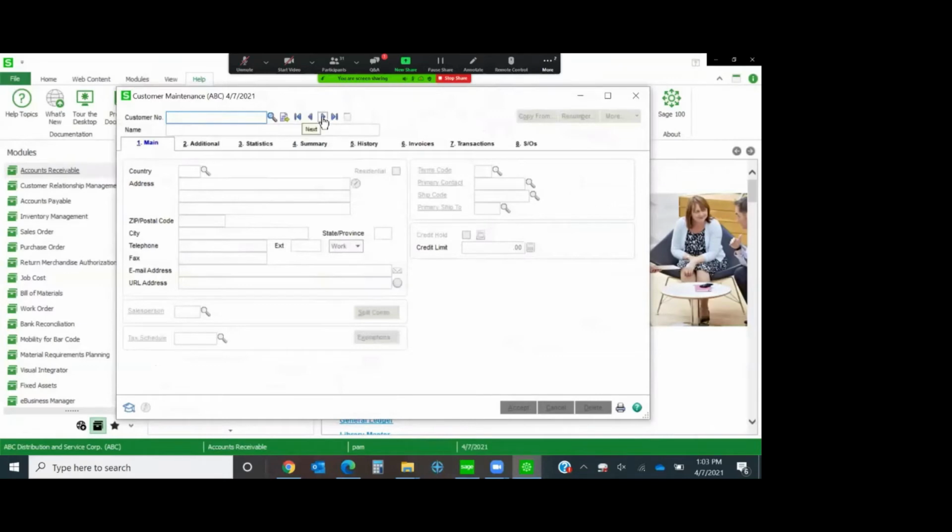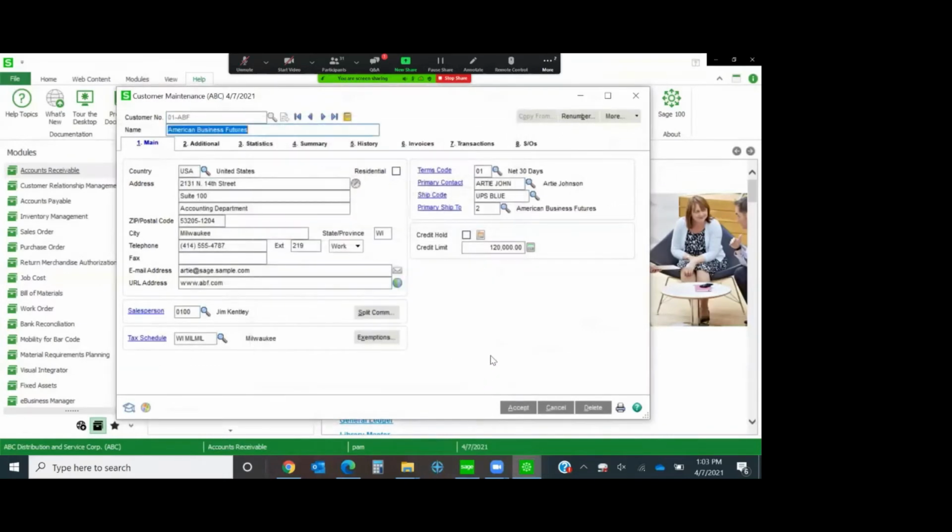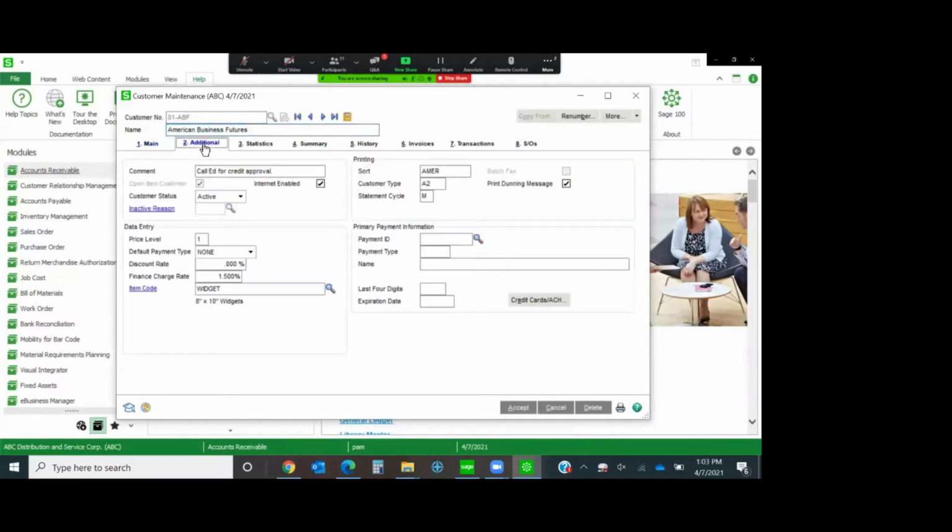And I'm just going to grab any customer. Because I've told the system that I want to do customer statements, on the additional tab, you will notice on the right there is a field that says statement cycle. But you're going to notice that there's not a lookup next to it. So you need to be consistent in what you name the statement cycles.